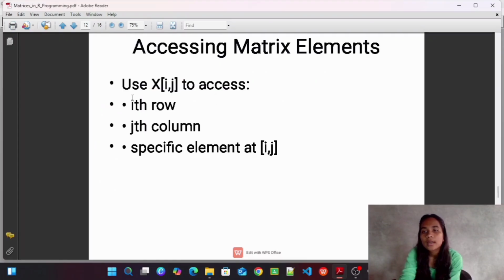Here you can see we have to use X, meaning the matrix name, and i and j stand for the row and column. So if I want the ith row element and the jth column element, I have to specify the matrix name and the ith and jth row and column to access that particular element. So let's see the example.